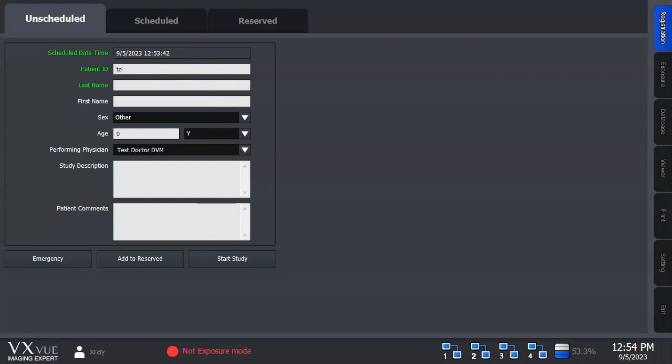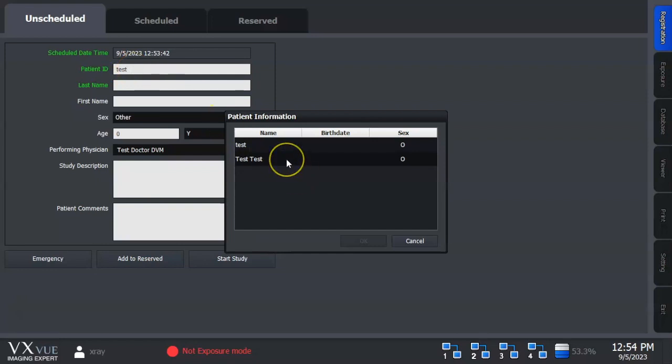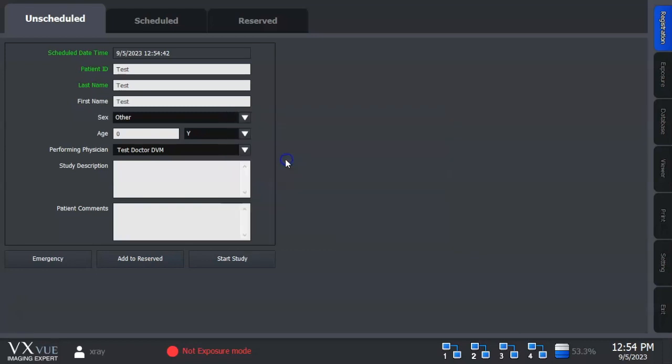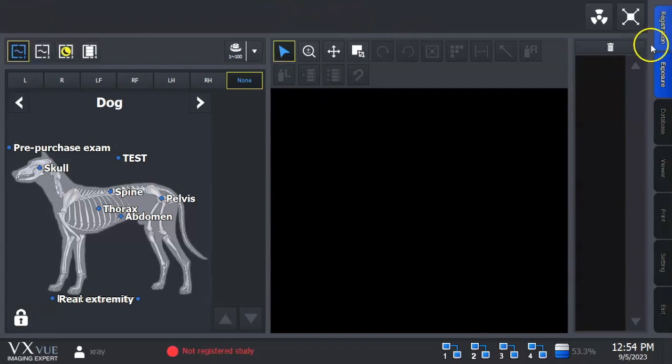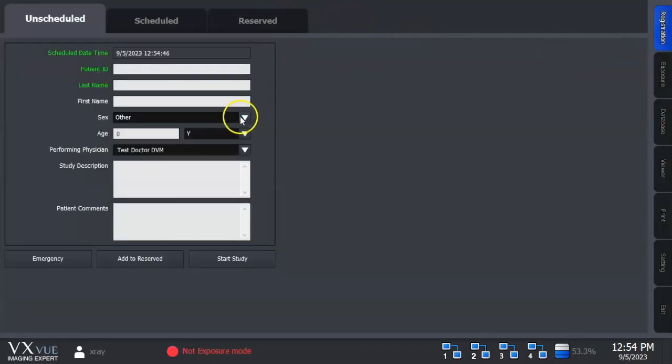Once patient information has been entered, if a patient's ID has been utilized before, pressing the tab key will prompt you with the patient information. In this case, we want to use test. Once that patient's information has been entered, you can hit Start Study, and you will be taken to the Exposure tab to acquire images of that patient. The other functionality in this unscheduled registration page are Add to Reserved and Emergency.